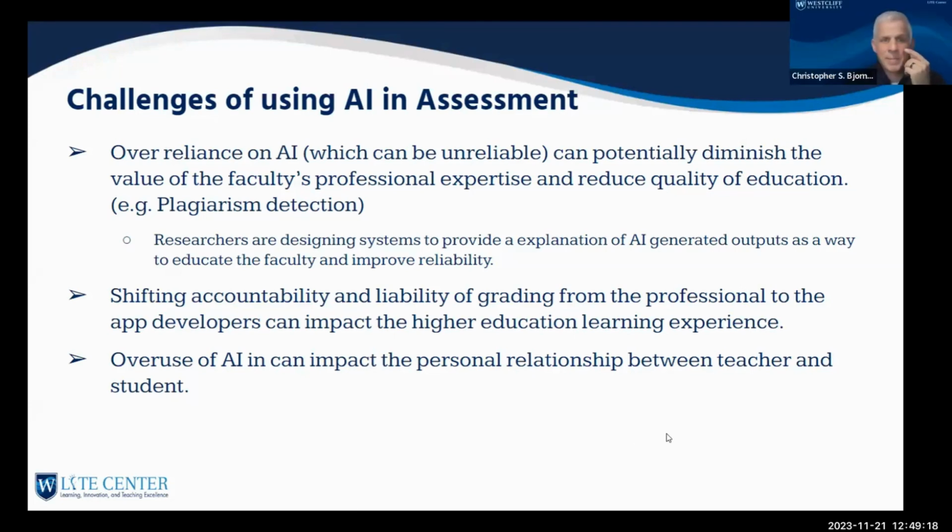All right, we have about 10 minutes left, so I want to make sure I finish up some last slides here. We had the breakout room to talk about what the concerns are with AI and assessment. Here, I just wanted to highlight a couple that I came across. There is a concern that there'll be an over-reliance on AI, which, as we've discussed, is unreliable for the most part. And this can diminish the value of faculty's professional expertise, and ultimately reduce the quality of the education.